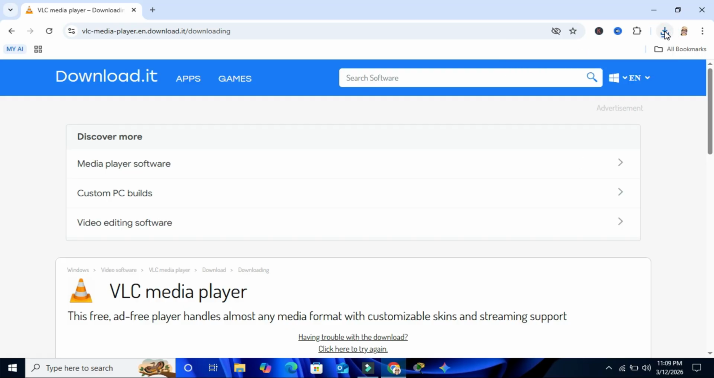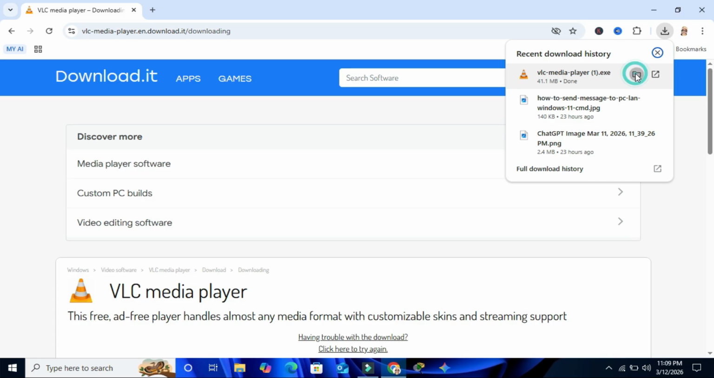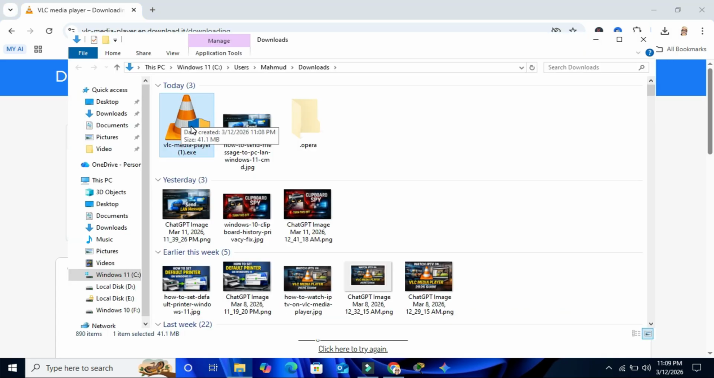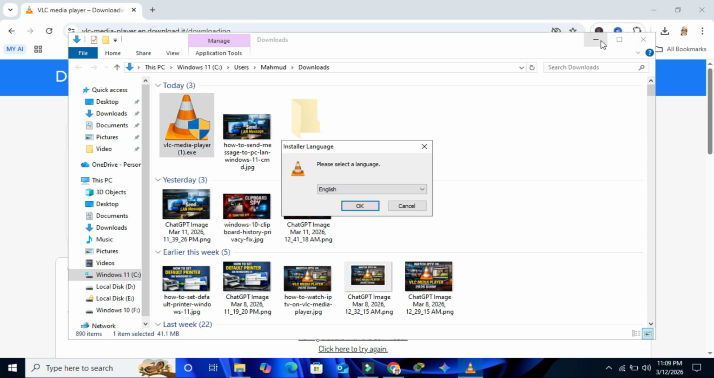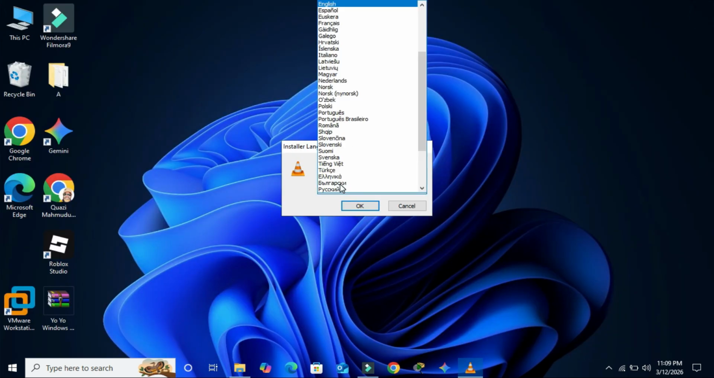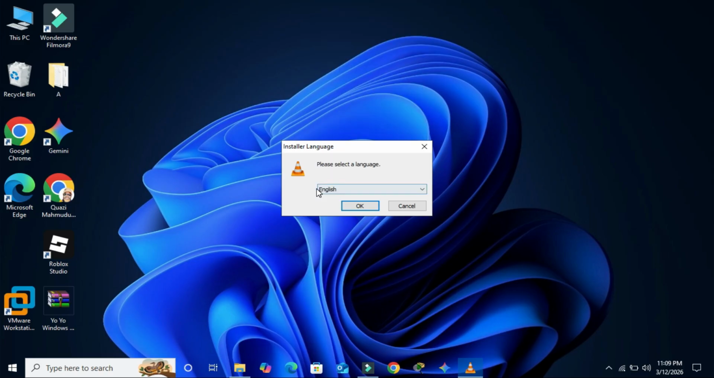Click on the download. Click on show in folder. Double click on the VLC Media Player exe file you have downloaded. Select the language. I'm selecting English. Then click on OK.